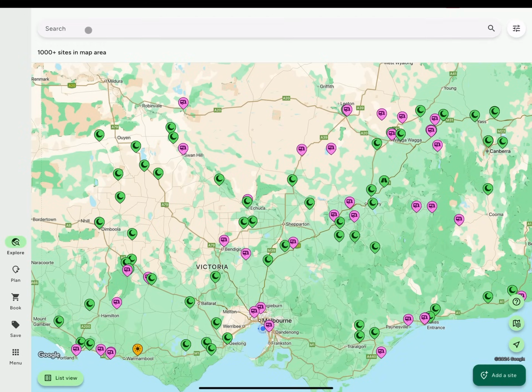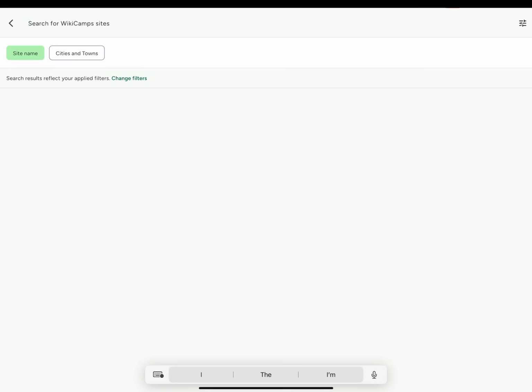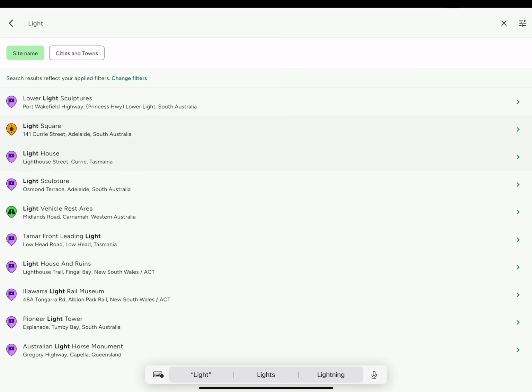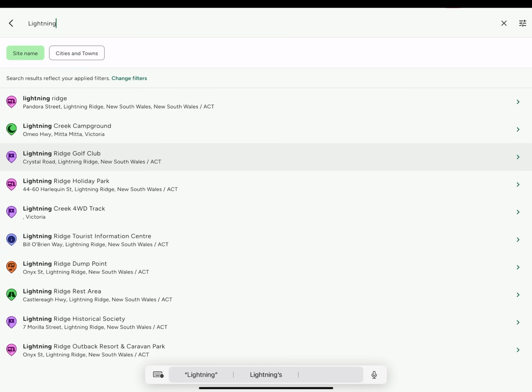Okay, let's try this search function. So I'm planning on a trip to Lightning Ridge. So I'll start typing. As I type light, you'll see that it's intelligent search, so it starts to show results while I'm still typing. And as I define my search criteria a little bit more, the list is starting to get shorter. But all these things are Lightning Ridge.